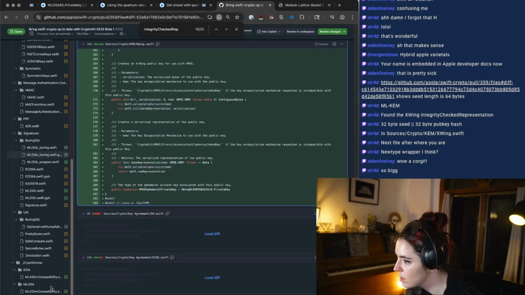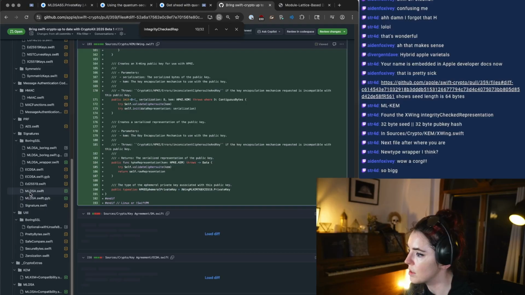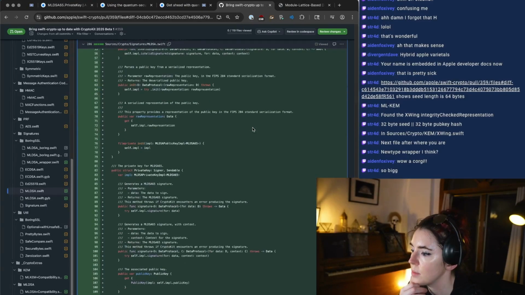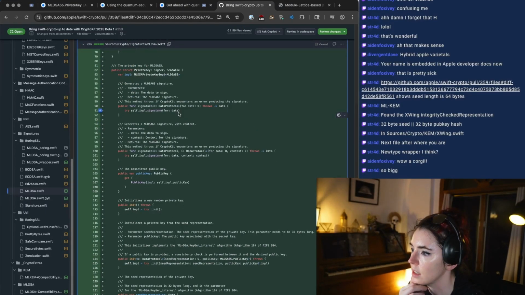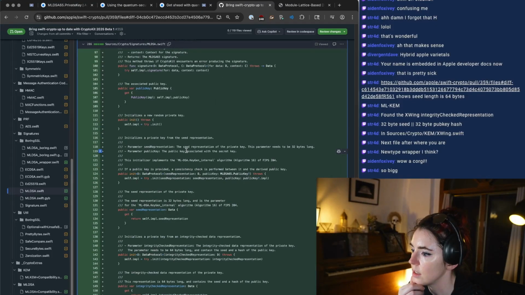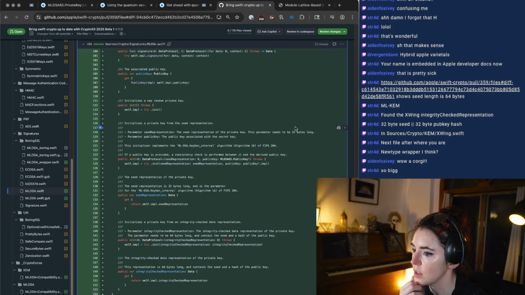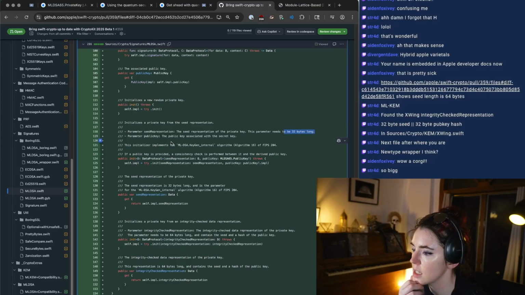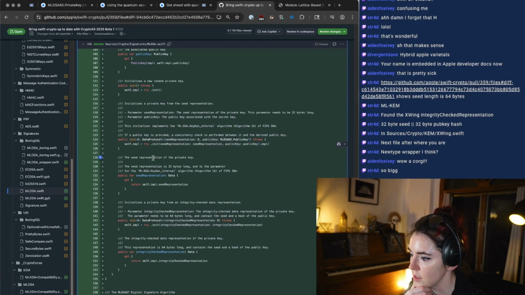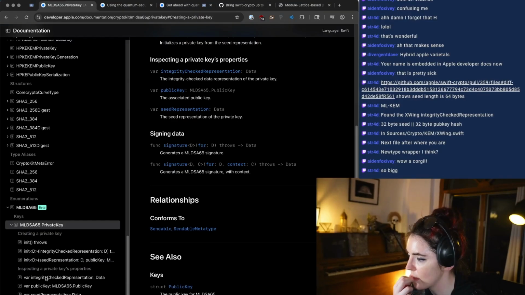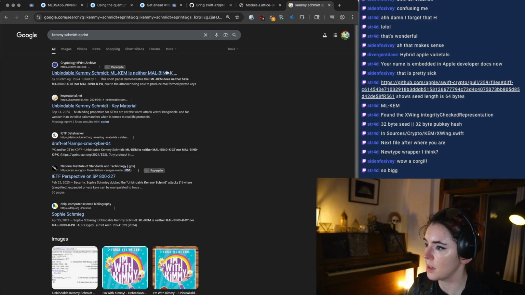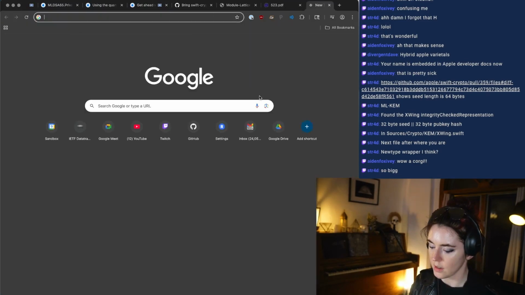Where's our signatures? ML-DSA. So is valid. Public key, private key. Signing, seed, and public. 32 bytes. Yes, it is. And the actual public key, and then it self-documents. I don't know if there's an equivalent to the Emmy Noether paper, or actually, it might be.